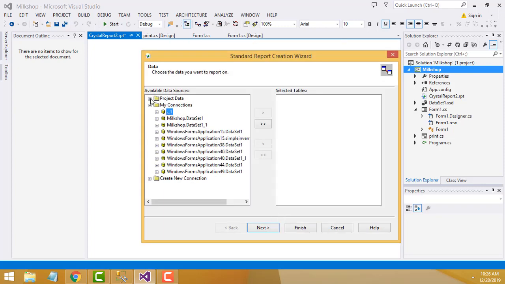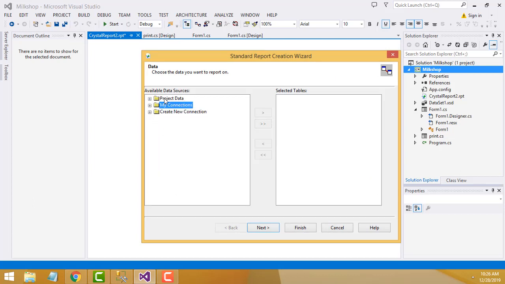Here you don't select these options. You only select the project data. You have to click to expand this one. Here is ADO.NET data set. I have created the data set, so this is the same data set. I'm going to get it here. Milk shop is your project name. Inside the milk shop project, we have a data set, Data set one.